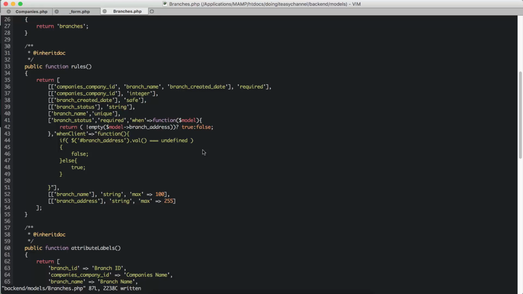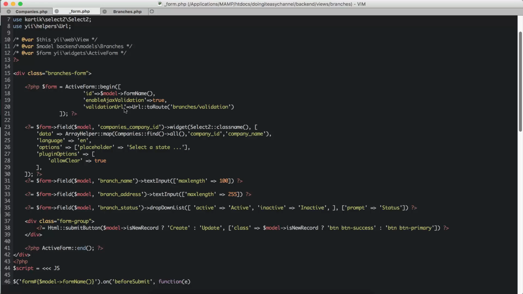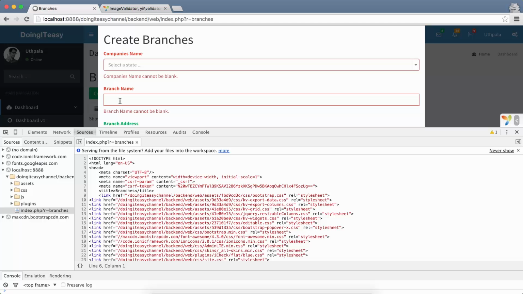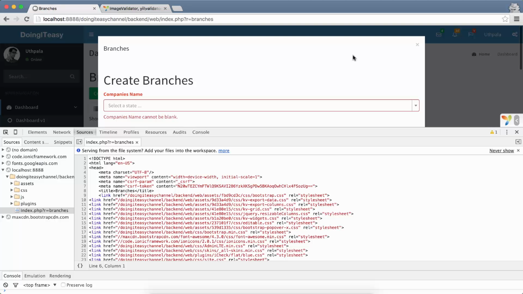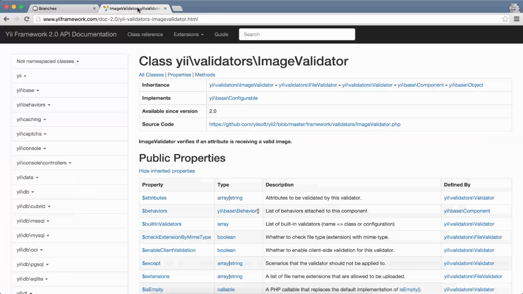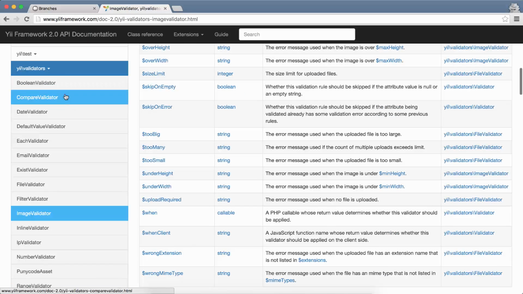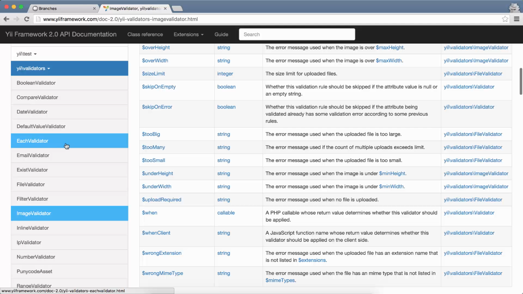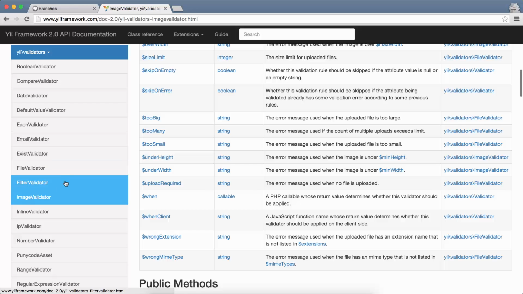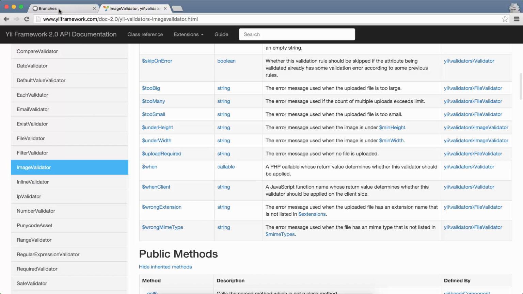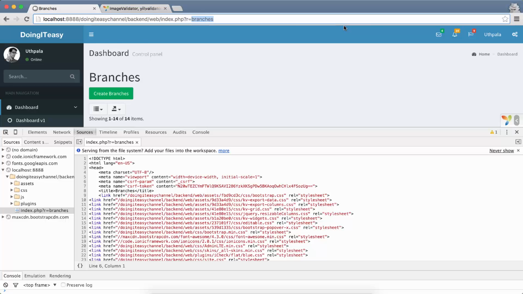If you don't want client-side validation, then of course you can set enable client validation to false, and the client-side validation will not work. Okay, that is one validation that I want to talk to you about. There are plenty more core validators that you can use. We have boolean, compare, date validators, email validators, exist validator, file validators, all that. So next I'm going to focus on image validators.